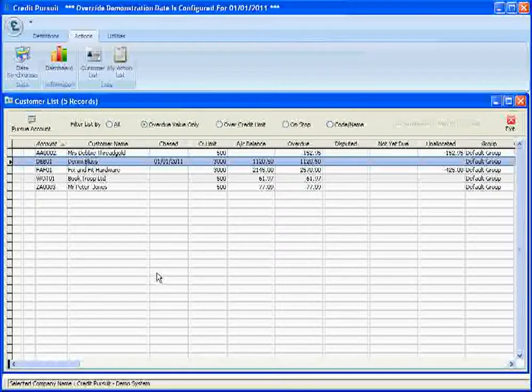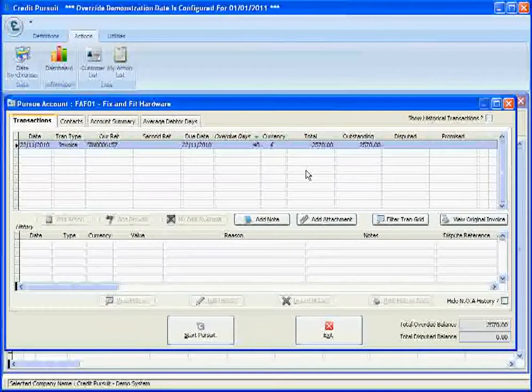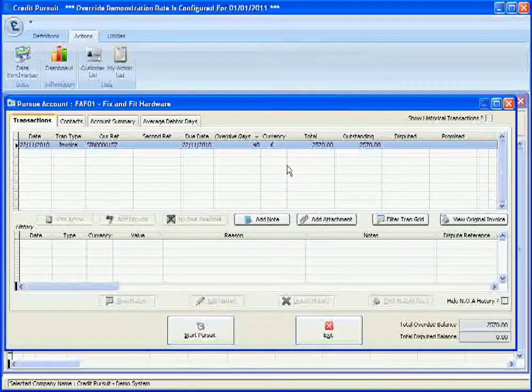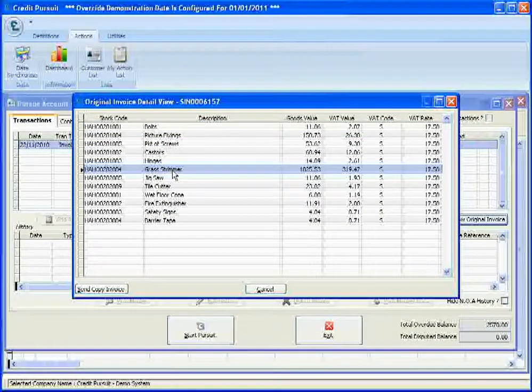It is often the case that the customer will dispute all or part of an invoice. So for our last example, we will look at this case. For the account Fix and Fit Hardware, we can see a pending payment of £425, an outstanding invoice of £2,570. After a quick phone call to the customer, you discover that one of the items on the invoice, a grass trimmer, has actually been returned.